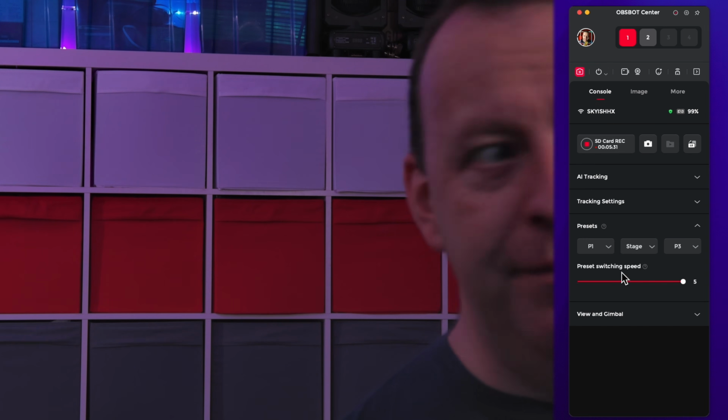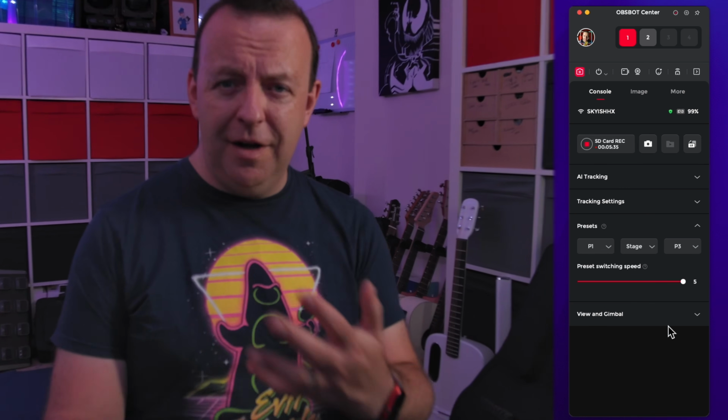Now I've got a couple of others, and before you get to the presets, you can see the preset switching speed. You can change the speed of this. So if I go to stage, that's actually to cover this area over here, and if I click that right now, it'll focus in on that area. Now it'll go out of focus because the other thing I've got is I manually change the focus myself. So we're on stage at the moment. Then if I go back to P1, it'll go back to P1, and then I manually adjust the focus. So it's a little bit out of focus right now.